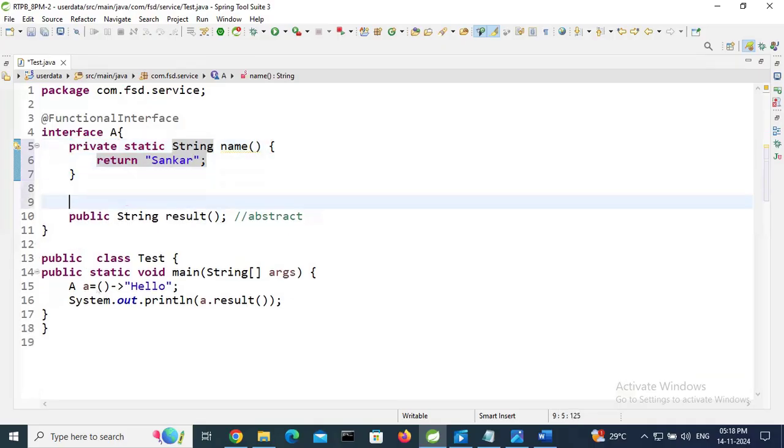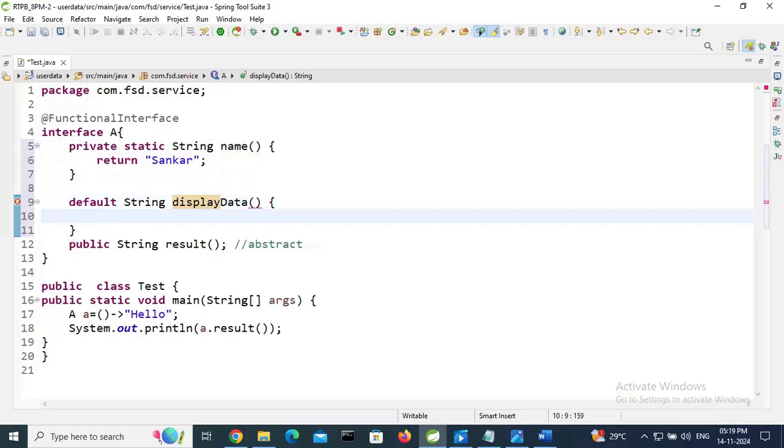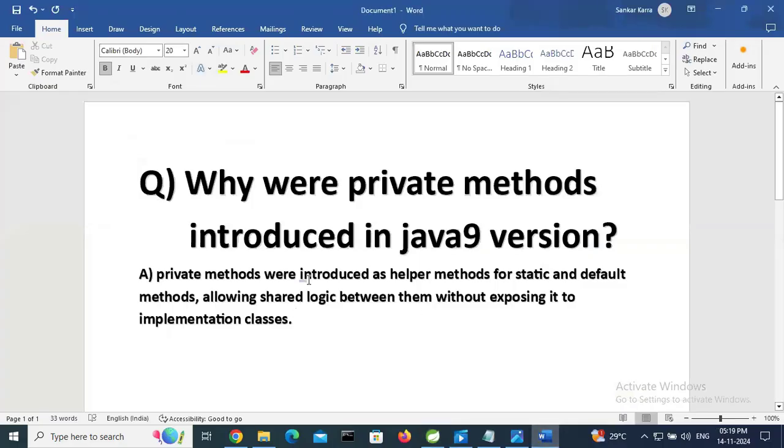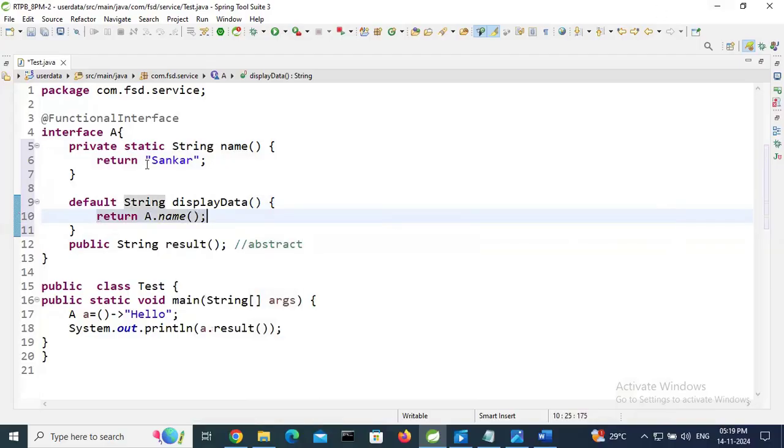I will show. Let's create one default method: default String displayData. It expects one return. I am returning a.name. So private methods were introduced as helper methods for static and default methods. This private method is a helper method for this one. While displaying data, it is helping. It is providing some information to this method.